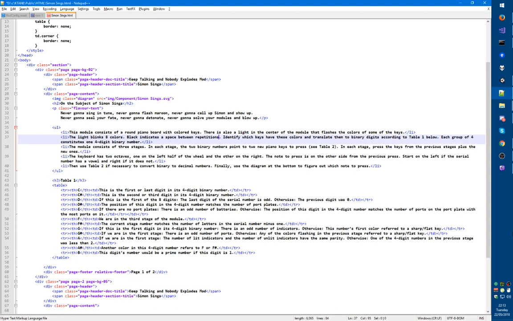The light blinks eight colors. Black indicates a space between repetitions. The light cycles through a sequence of eight colors. Black indicates a space between repetitions. Identify which piano keys have these colors and translate them to binary digits according to table one below. Each group of four consists of four.